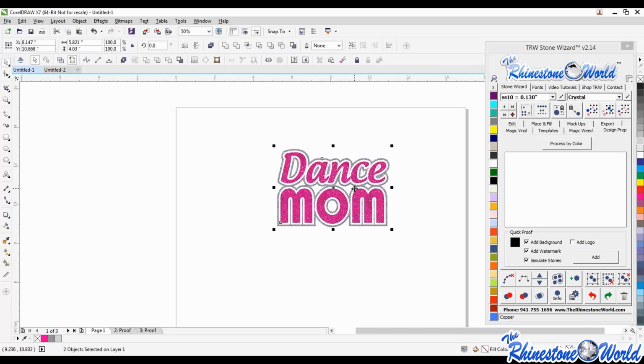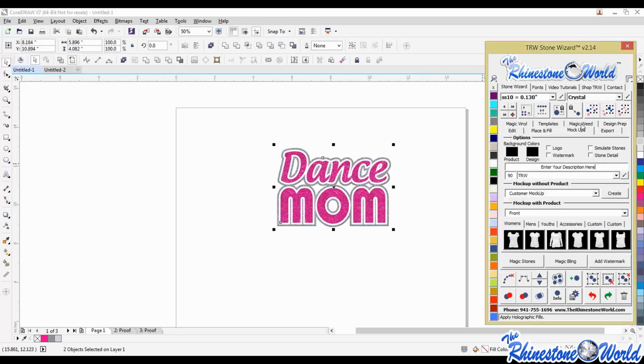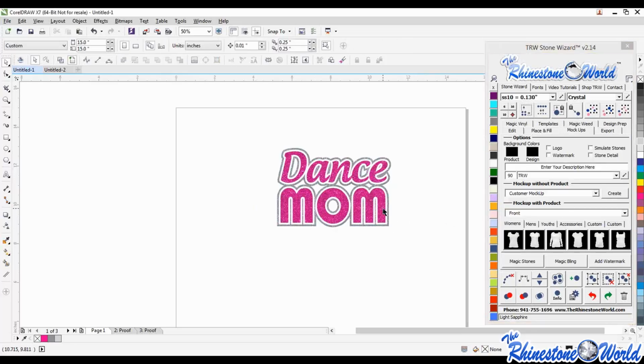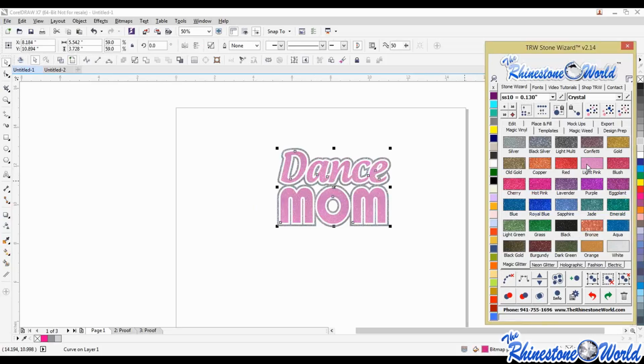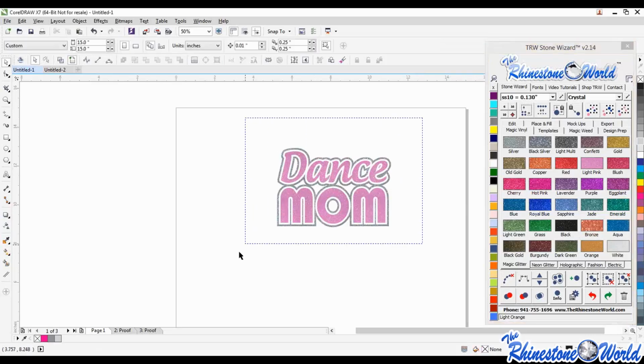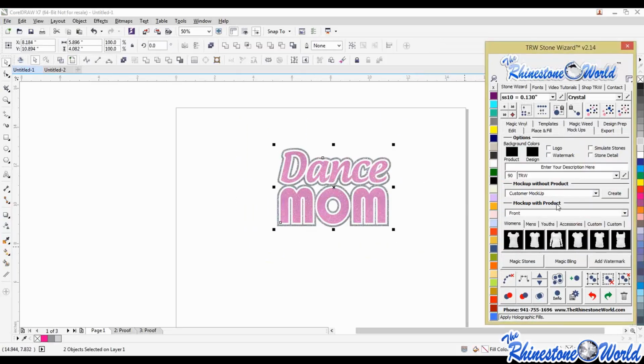Check out this decal right here. You made an awesome shirt. Why not make them a car decal? Mike's on the ball. Mike's all over it. Dance Mom right here. Let's go to our mock-ups. Let's go over here. Let's change it to a lighter color pink. We can change it to a light pink here. We can highlight our design. We can go to mock-ups.